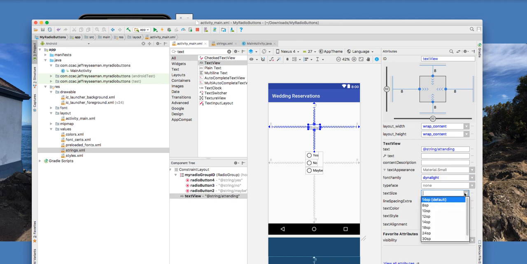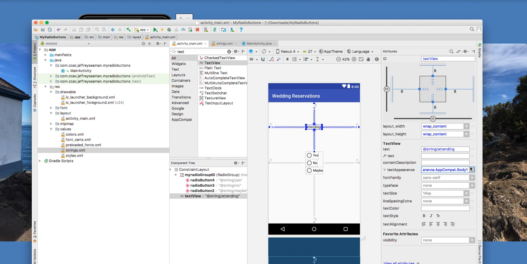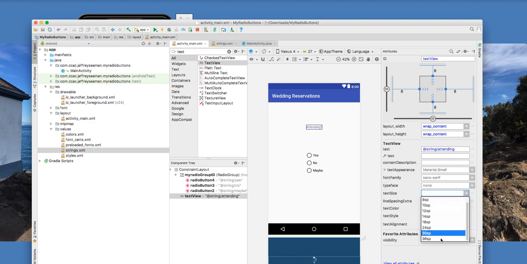Now I think we need a bigger size though. So let's go with 24. I don't know if I like 24. It needs to be even bigger. What do you think? 36? Oh, that looks nice. Alright, text appearance. Don't know what this is going to look like. Body, body doesn't look good. So keep it default. But the text size went back down.